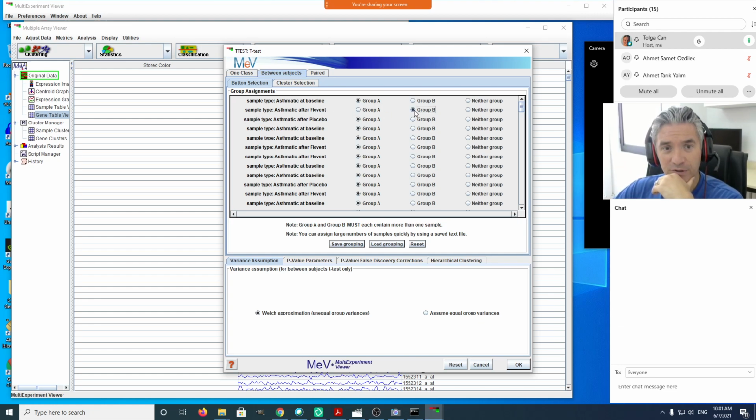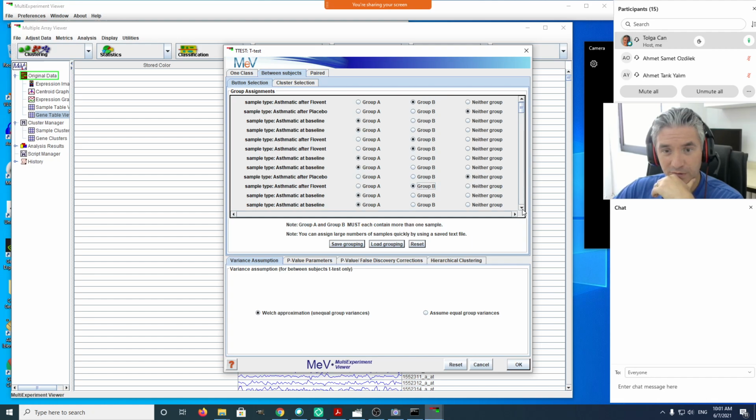Okay, so I'm going to put flavolent in group B, and the placebo baseline is going to stay in group A, and flavolent is going to be in group B. And placebo and any other thing is going to be neither group. So first we need to label our groups.